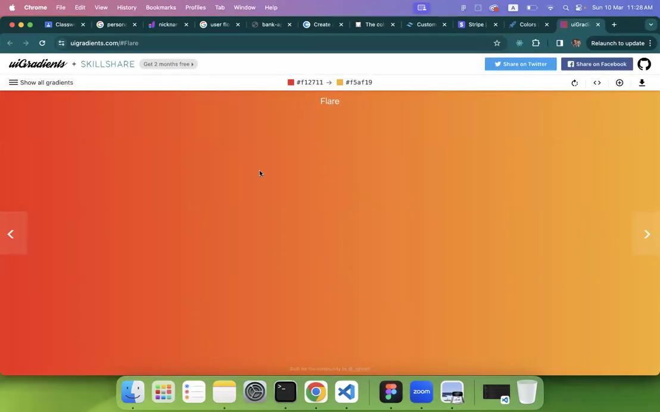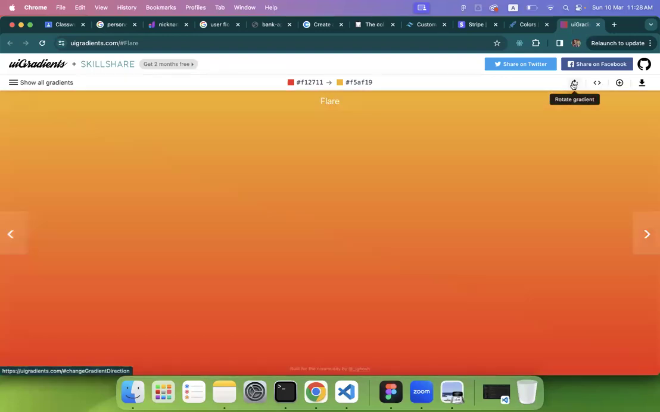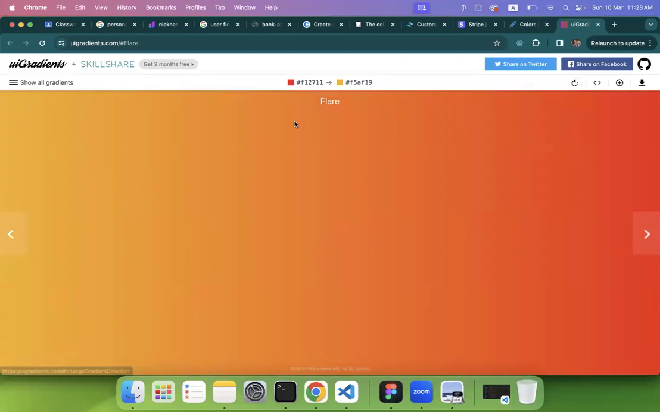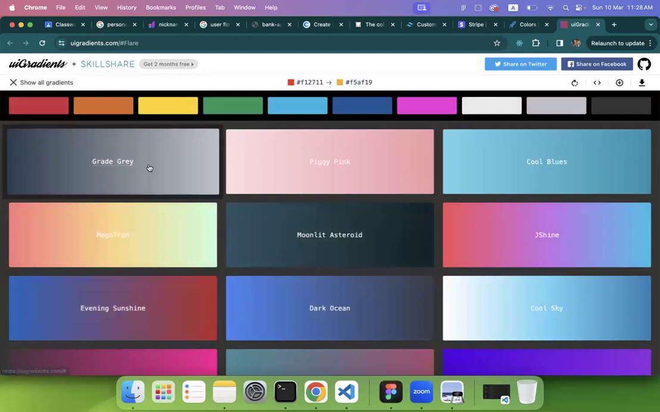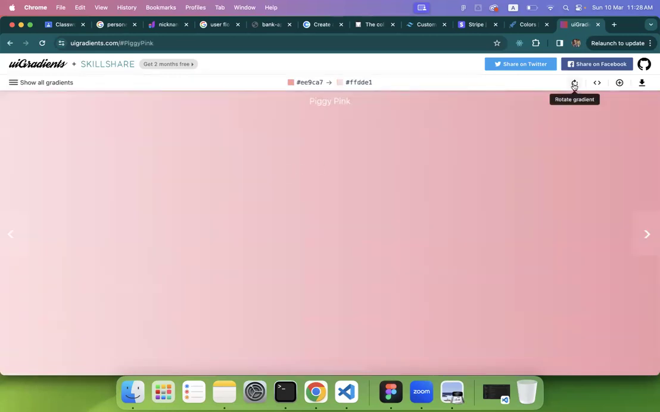And you can create gradients by using different colors. They name them differently, and you can generate different gradients for flare and different other types as well from here, like this.